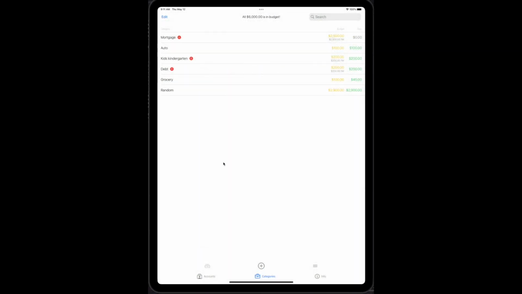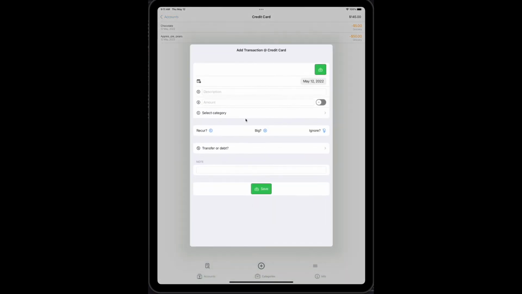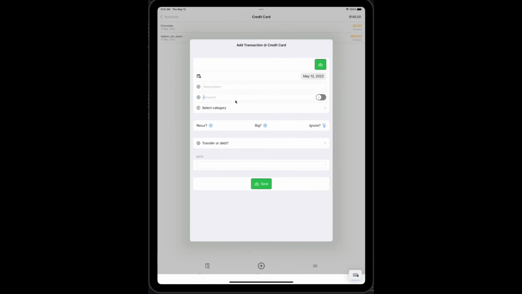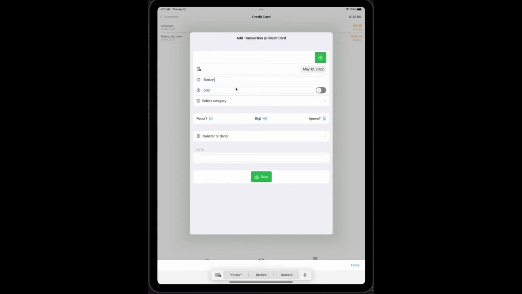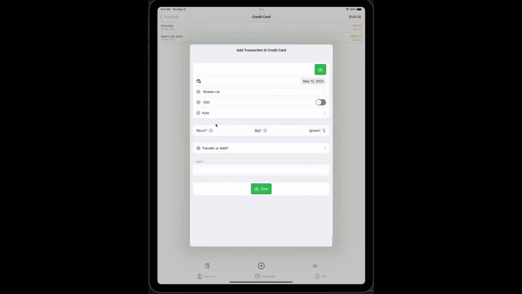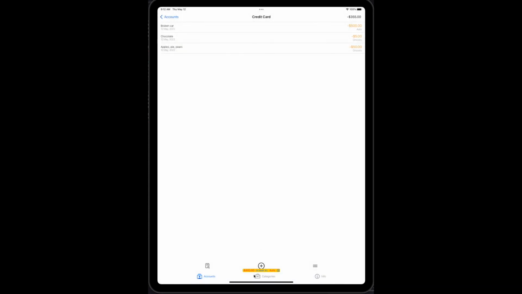Let's see what happens when we overspend on a category. For example, our car is broken and we want to fix it. That will cost us $500. Let's put it into category auto. Remember that in that category we have just $100, but we are paying $500. What will happen when we save this transaction? You can see in the bottom of the screen a yellow message that says minus 400 is over in auto. We can click that message to minimize it.